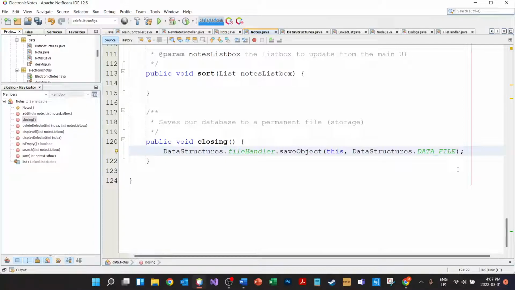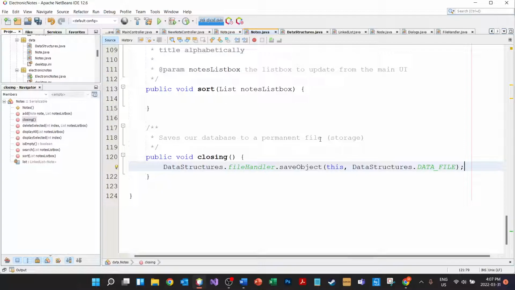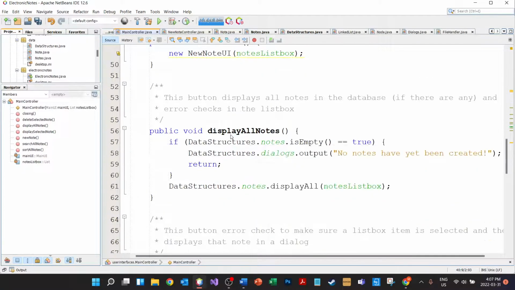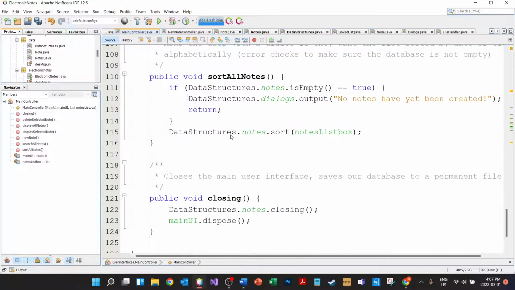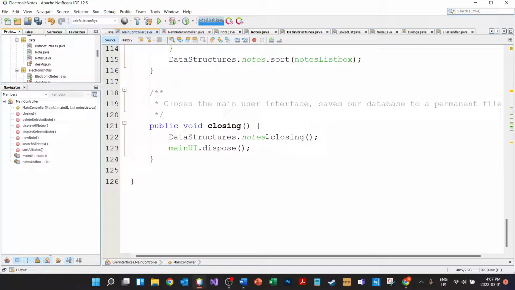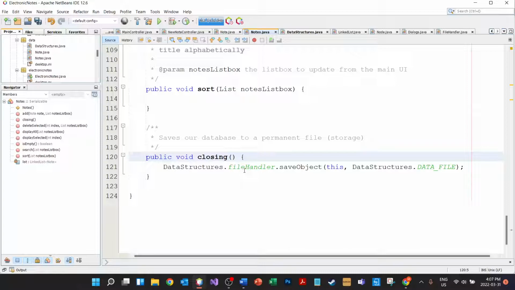Now, that's the closing option of closing and where that's called. It saves our database to a permanent file, yes. In a way that's called by the main controller as well, right? You can see here, it's closing the notes and then disposing of the user interface. So it calls that method to save it to a file and then disposes of the user interface in theory.